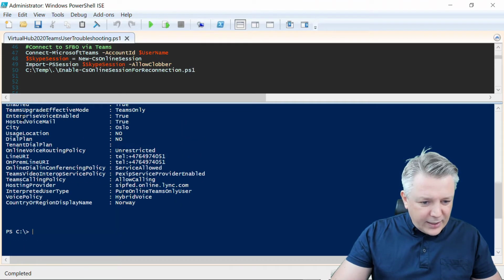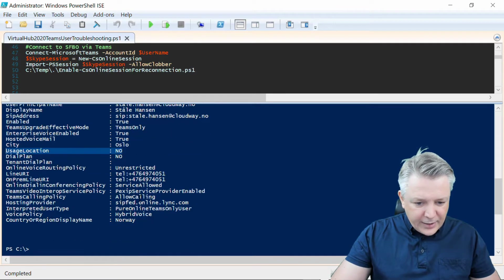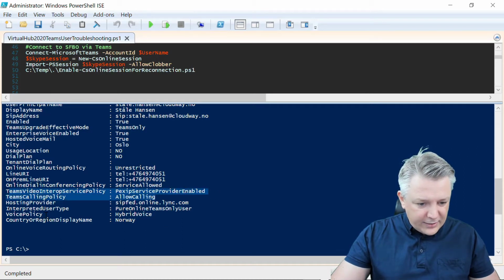Okay, we have the user principal name, the display name, the SIP address. We see that the user is enabled. We see that the user is in Teams only mode. We see it's Enterprise Voice enabled. We see the city, the usage location, the dial plan, and the phone number here. We see that the online dial-in conferencing policy, service allowed, which means that we have an audio conferencing license assigned. We have a cloud video interop policy assigned here, and a Teams calling policy assigned.